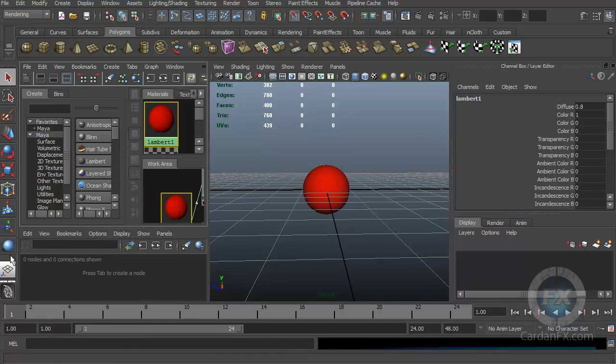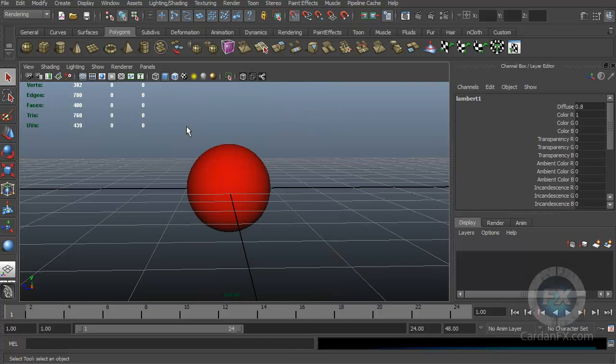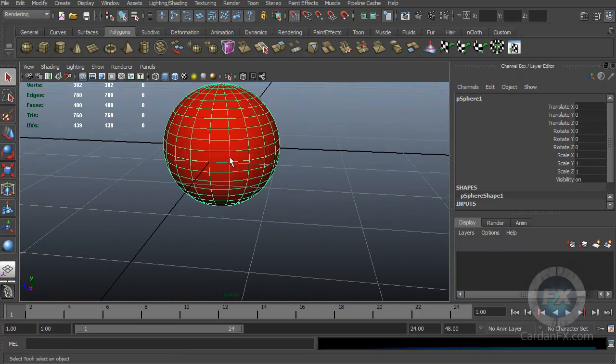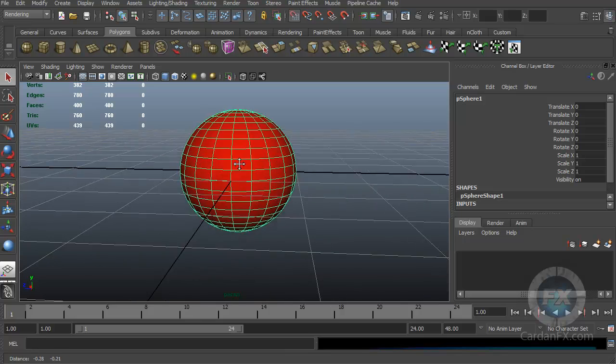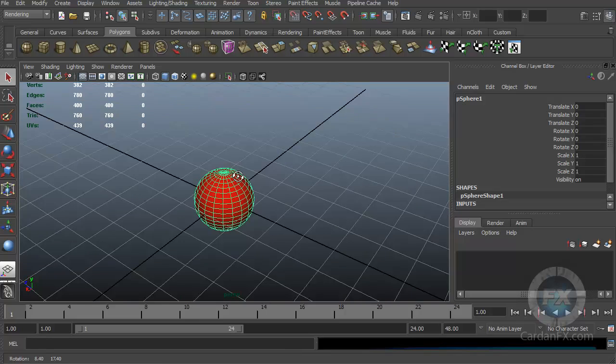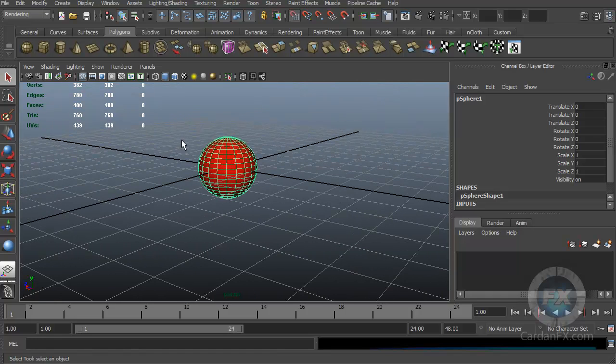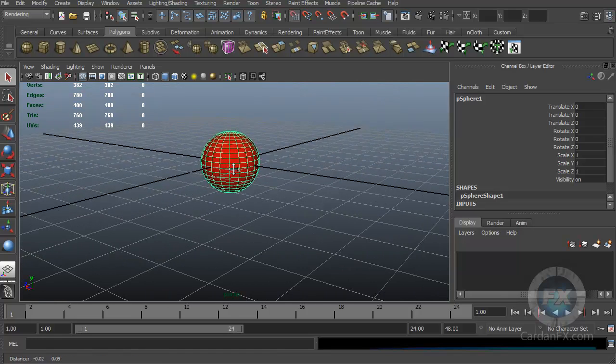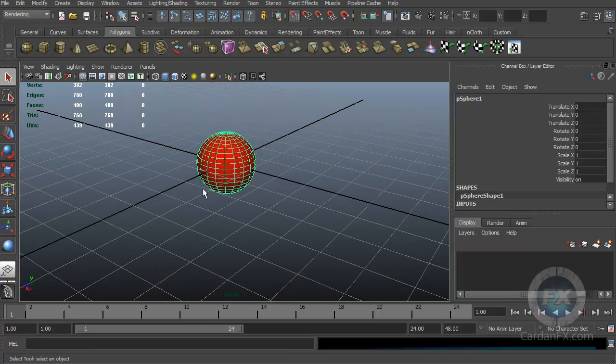Let me change my viewport again to one window only. In this viewport, you can see the sphere is actually the main area of the interface. That's where you're going to be looking all the time, because all your objects are going to be placed in this area, and we're going to be placing all our objects here.